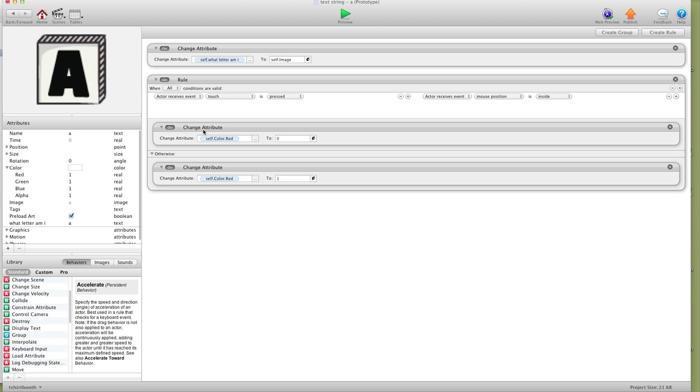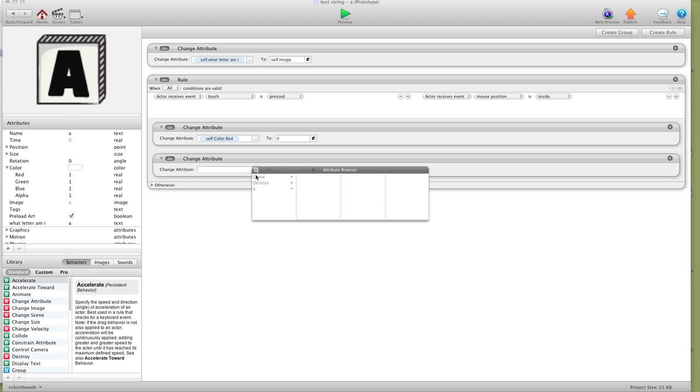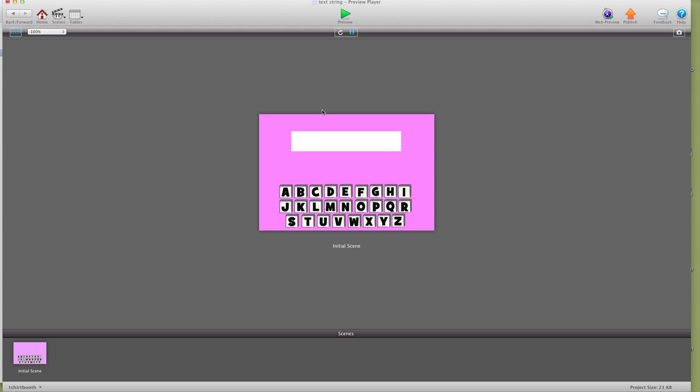So we're going to go into our letter. And where we have when touch is pressed and inside, what we want to do is change attribute. We want to change game typing. And now we're going to display what the person is typing. We want to change it to the letter that they're hitting. So we're going to change it to self, what letter am I? So I'm going to hit preview, and I'm going to hit one, and you'll see here that it keeps changing to the letter that I'm hitting. Now we want to add to this. As you can see right now, it's just changing the letter, but we actually want to add to it the more we type.